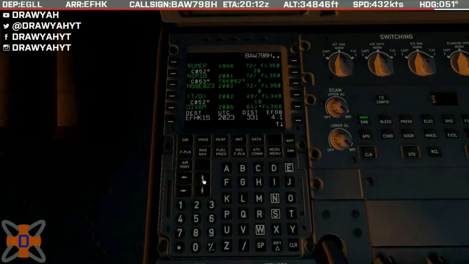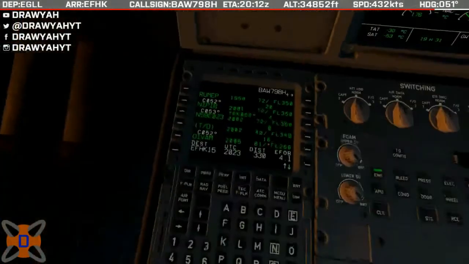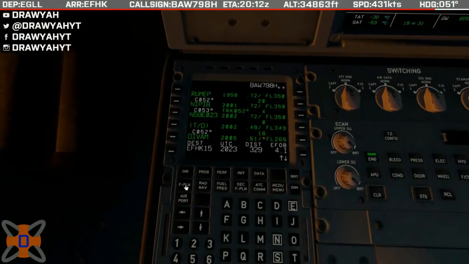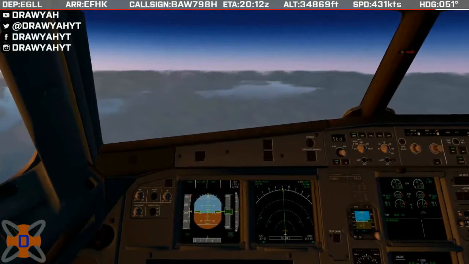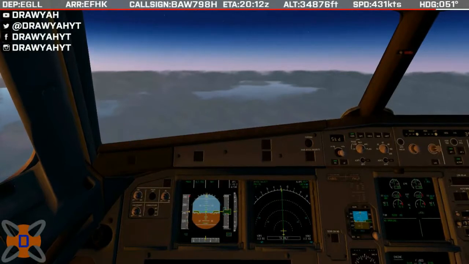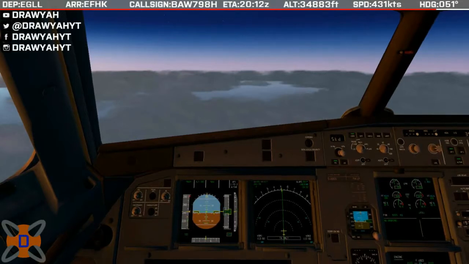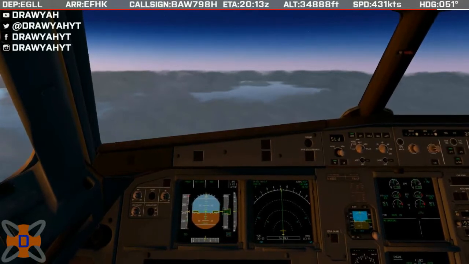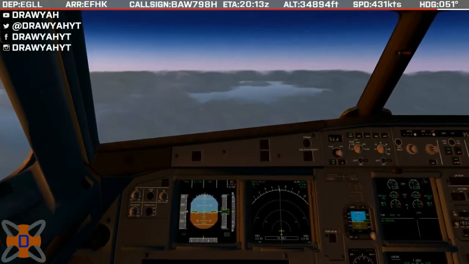Yeah, top of descent's not too far away now. 20:02. Half an hour till top of descent. 30 minutes. Cool. I'm not quite sure where I'd be in the real world right now, but in terms of the sim world, yeah, 30 minutes from top of descent. That'll probably be something similar in the real world right now as well. Again, if you have Flightradar24, just search my call sign. I am on that aeroplane right now.